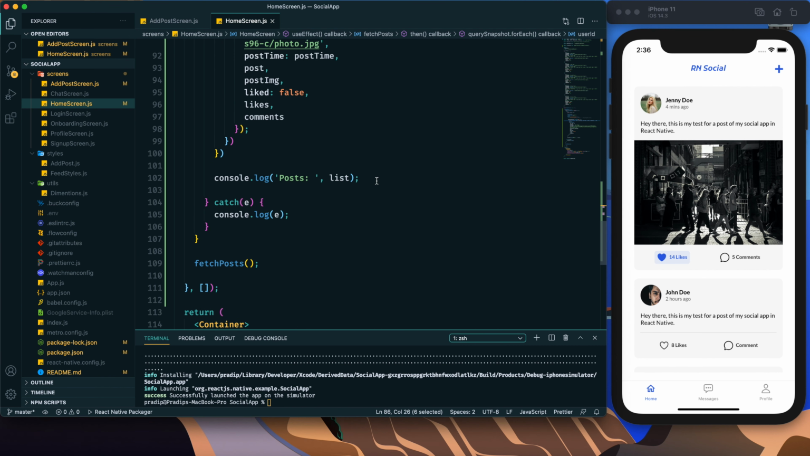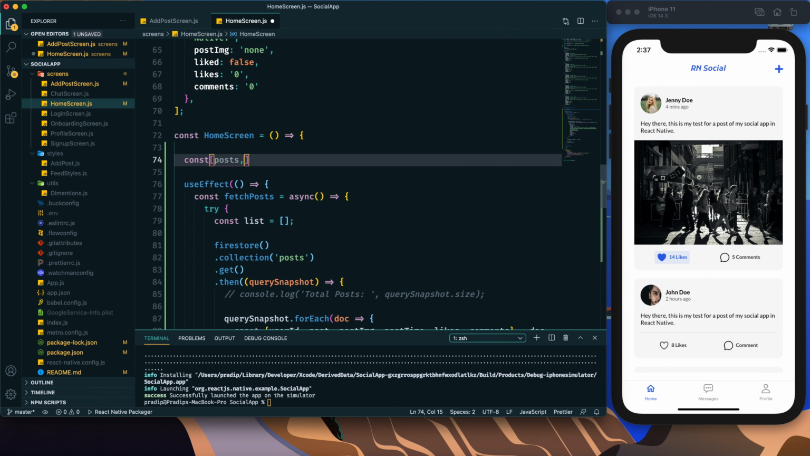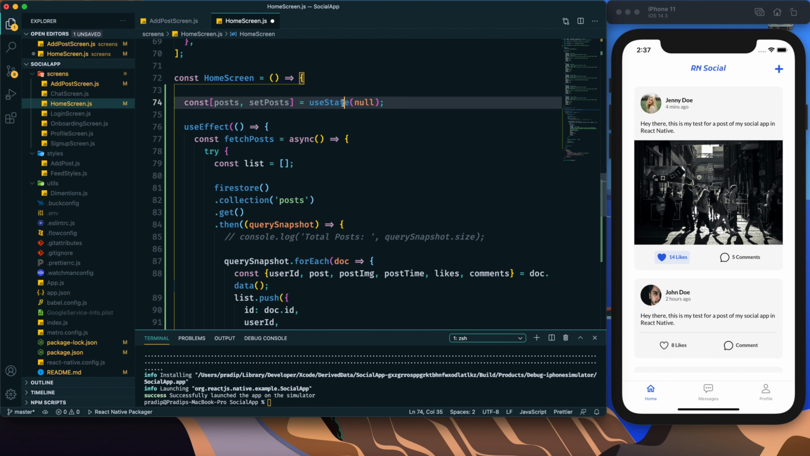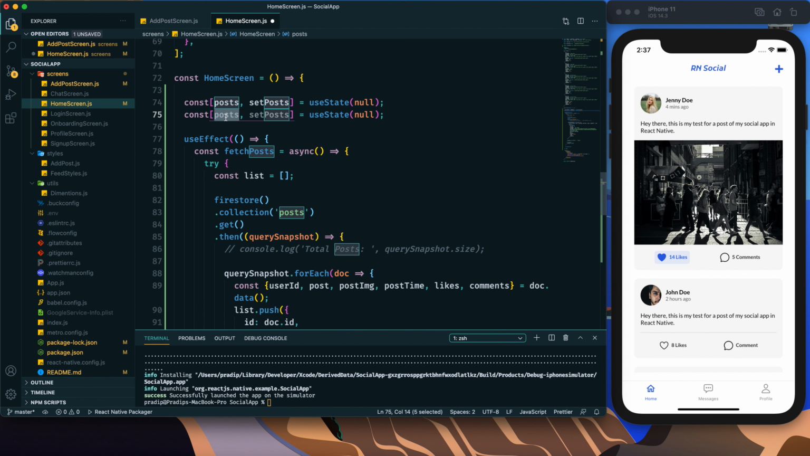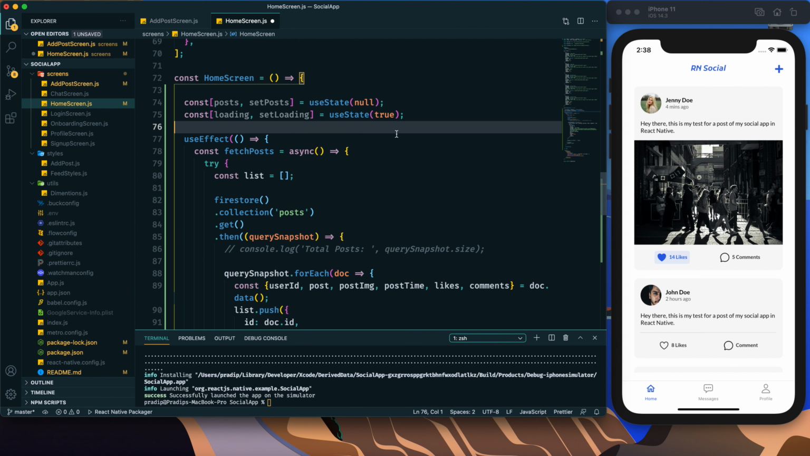Now we can use this array to display our data in our home screen, and for that we need to introduce a state, and that state will be called post, and make sure you import it from React. And then after it, I will create another state called loading, and we will update it by this set loading, and by default it will be set to true.